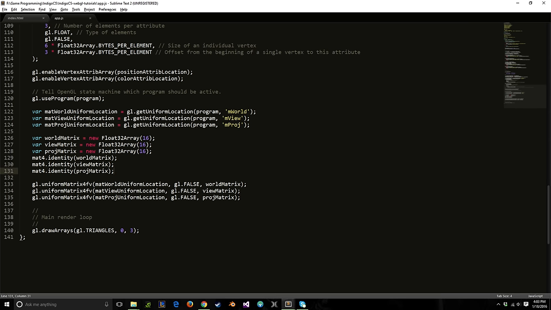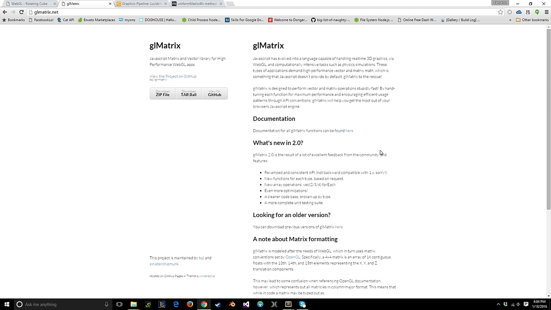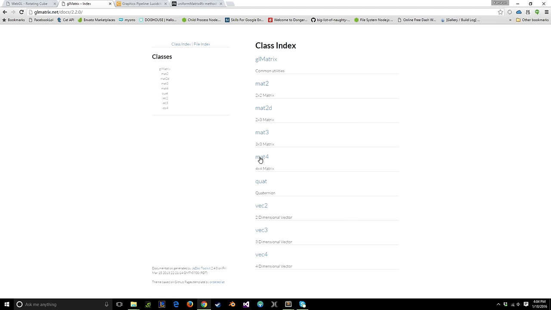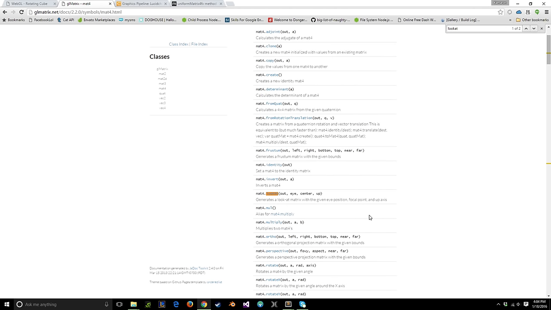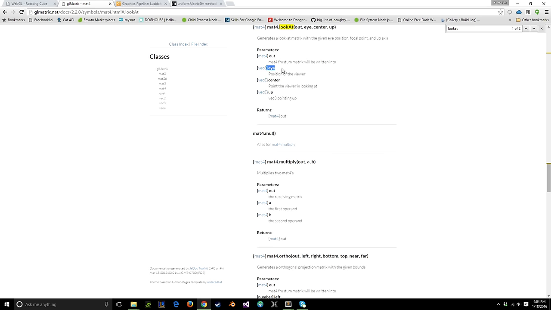Great, so let's start changing this to actually use the world, view, and projection matrices. So instead of using an identity, our world matrix is going to be a rotation eventually, but right now we're just going to leave it identity. Our view matrix, let's make a camera using the lookAt function. It'll go out to the view matrix, and this takes 3 parameters. Again, if we go back to our documentation over here, under mat4.lookAt, we need a 3-dimensional vector for the position of the viewer, the position the viewer is looking at, and which way is up.